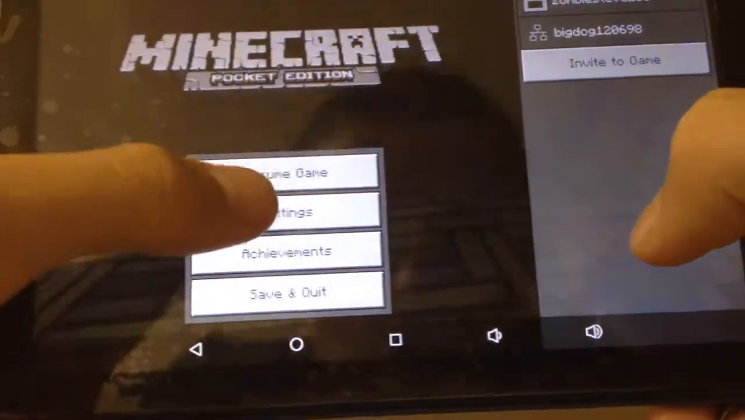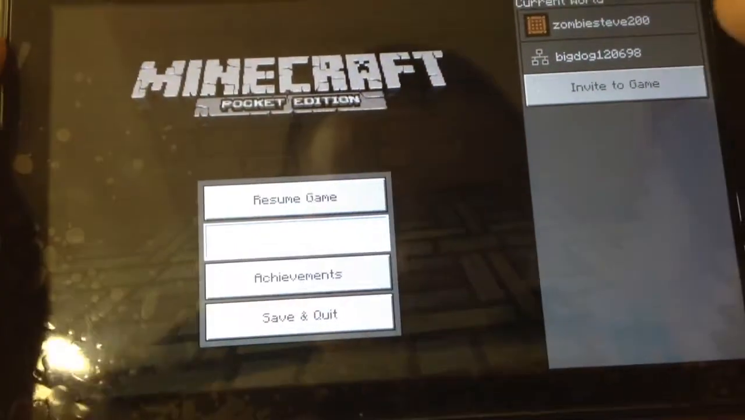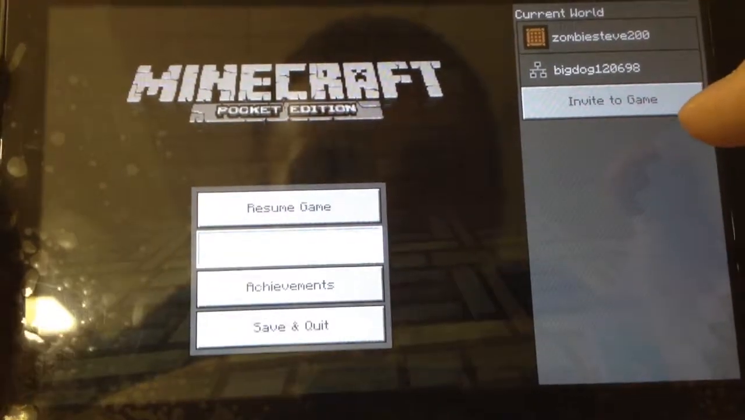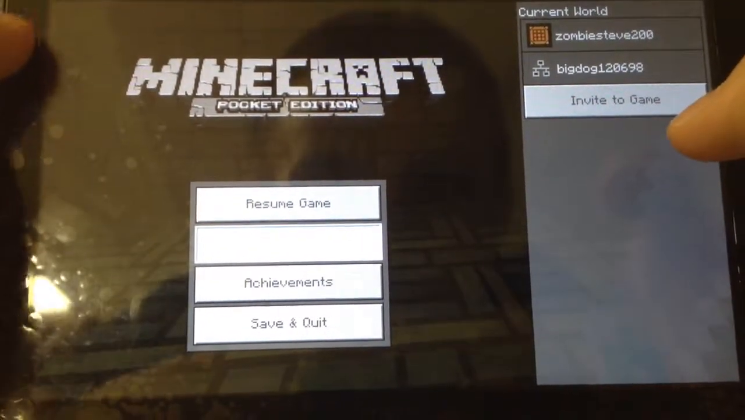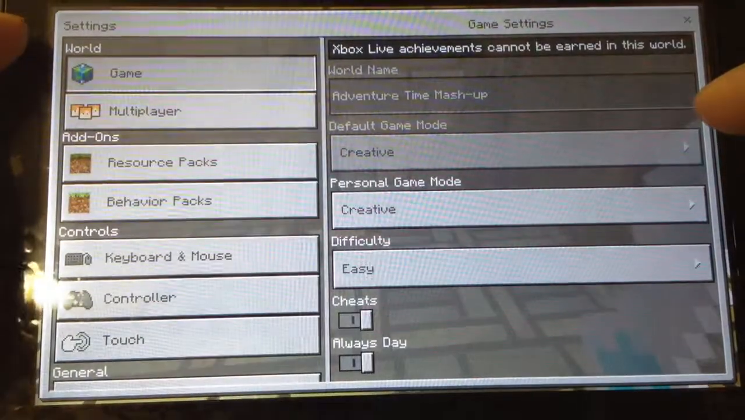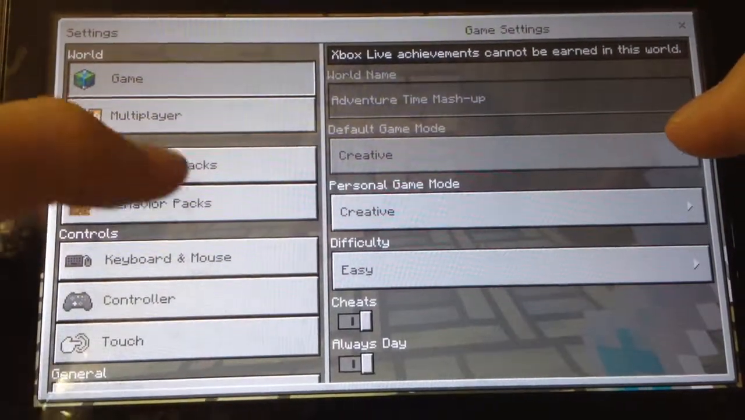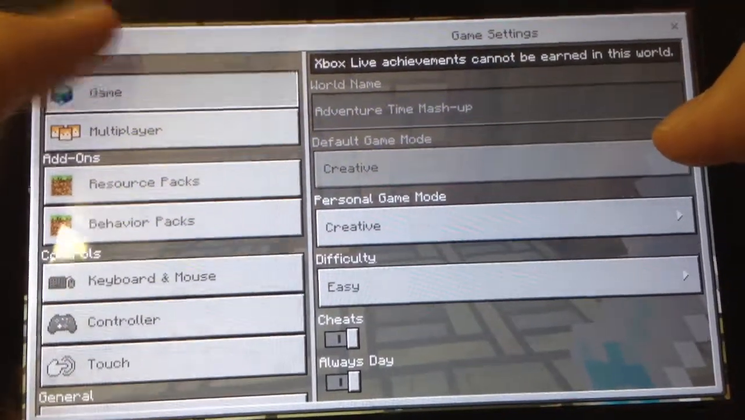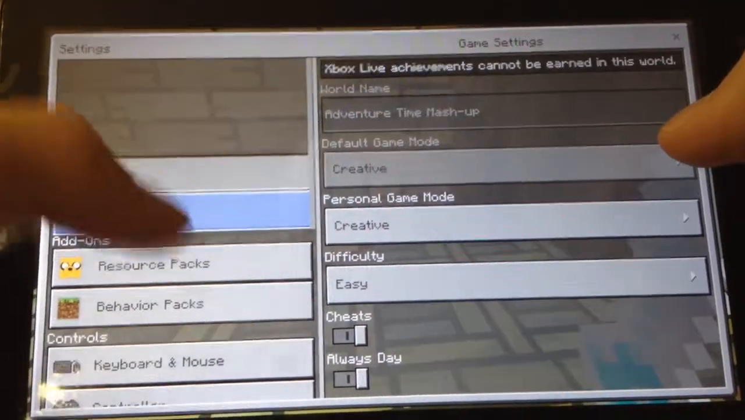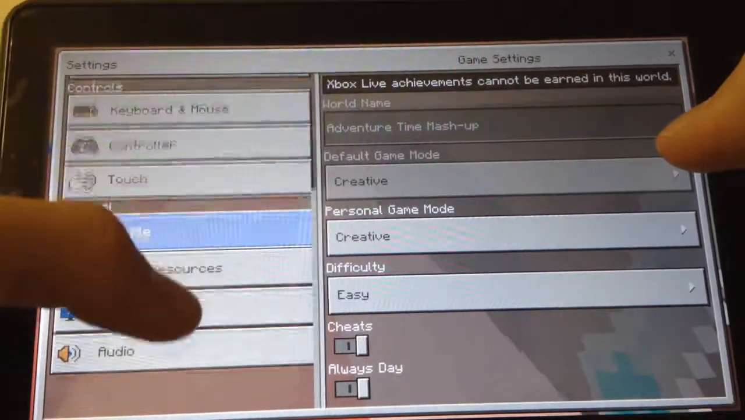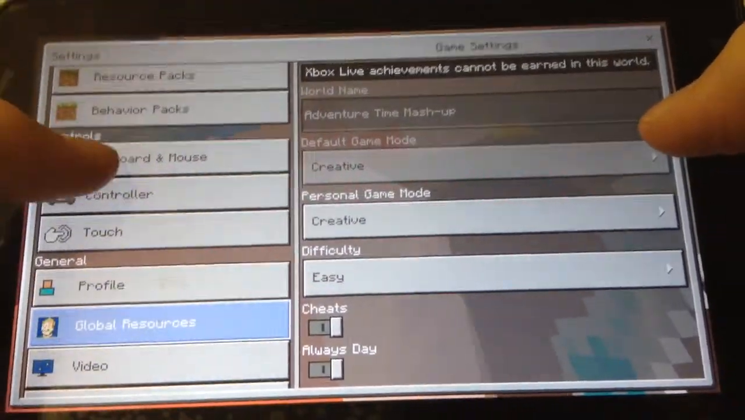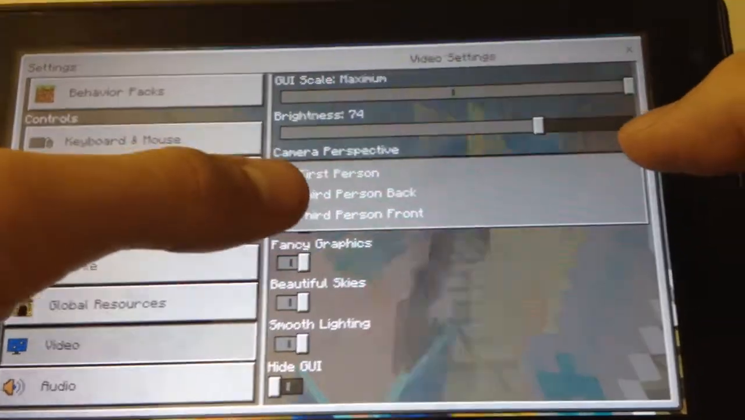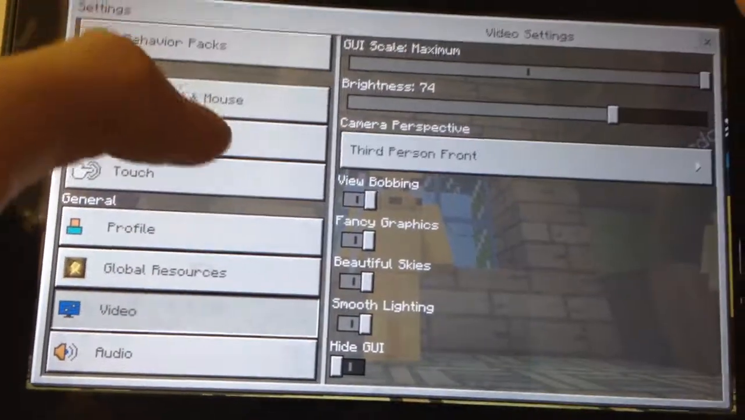Let me just get to third person for a minute so I can show y'all who I'm playing as right now. I don't want to go to survival, because I want to explore this whole place in this video. I can barely control the wings in Pocket Edition. It's easier to control in console.